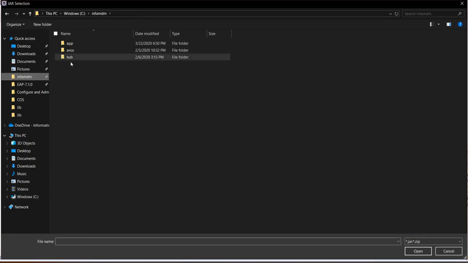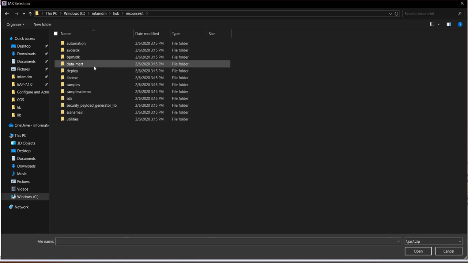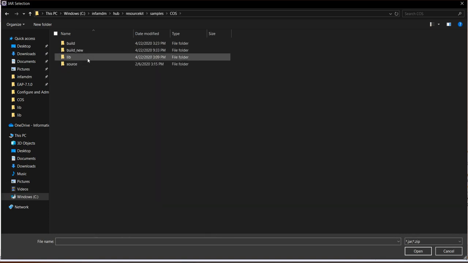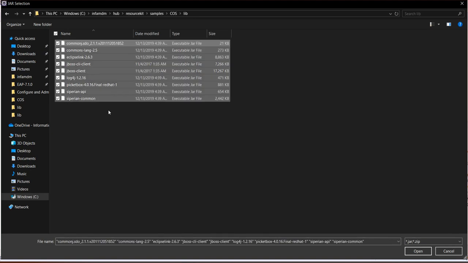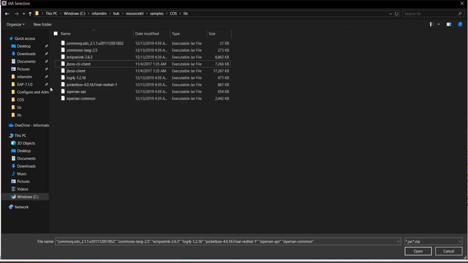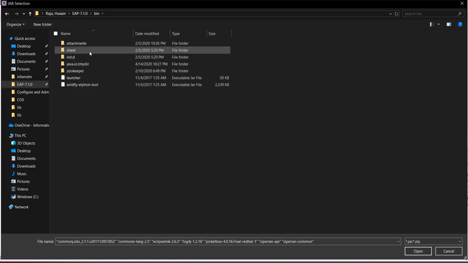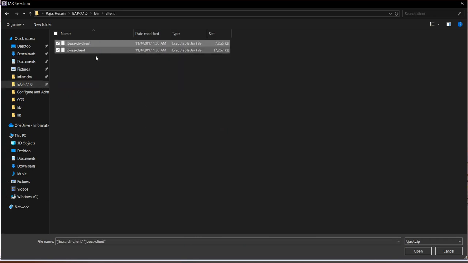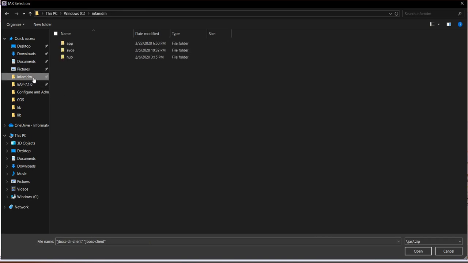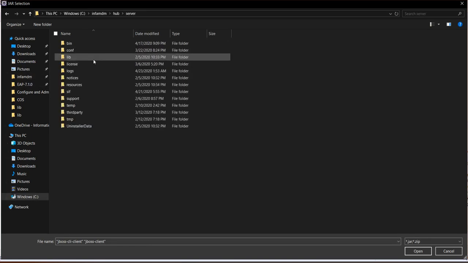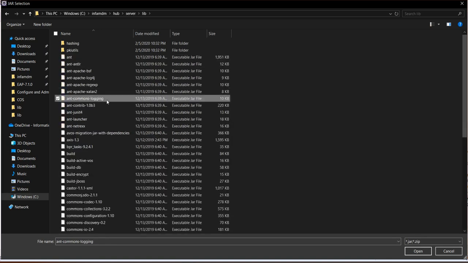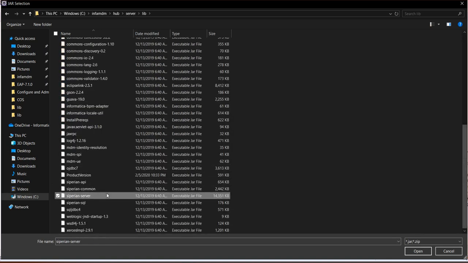We're going to be needing certain jar files from the resource kit, samples, COS and lib. Picking up all the jar files from here except for the JBoss client and JBoss CLI client, since we're going to be taking up that directly from the JBoss 7.1 bin folder. Once we're done with this, we go to the JBoss 7.1 bin folder and client and pick up these two jar files from here. One additional jar file that we need is present in the hub server lib folder, which is the Siperian server.jar file.